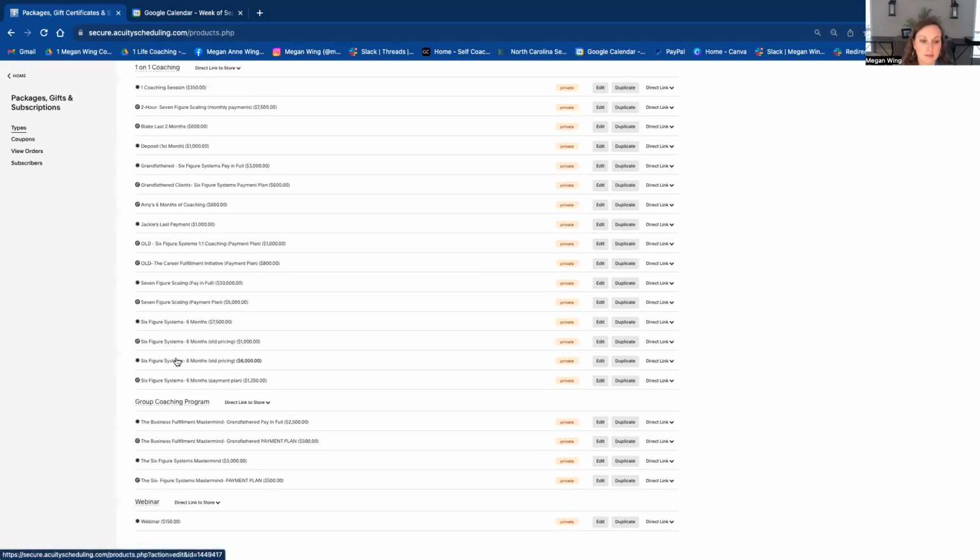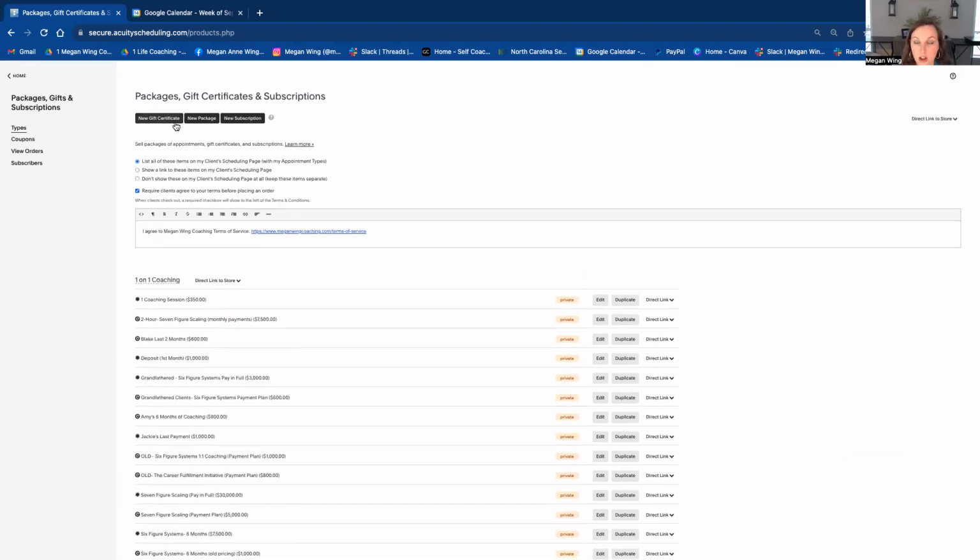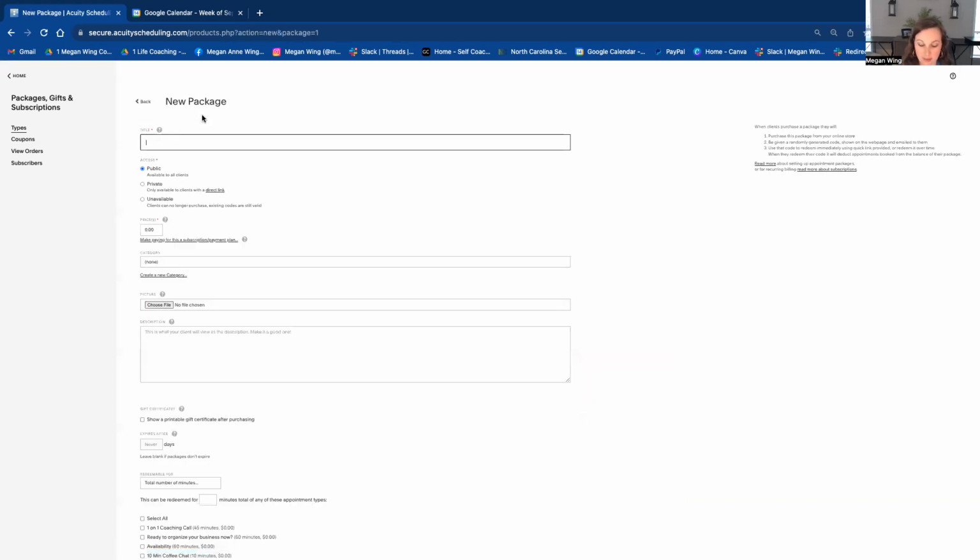So within my 6-figure systems, if I wanted to make a pay in full option, instead of doing a certificate or a subscription, I want to do a package for that. That means it's a one-time payment. And so then you would put the name of your program and you would say 6-figure systems, pay in full.